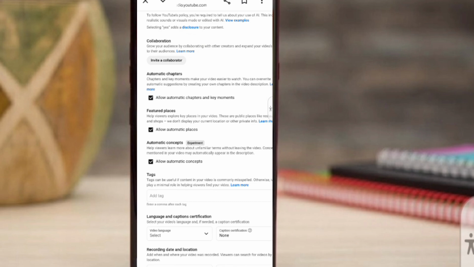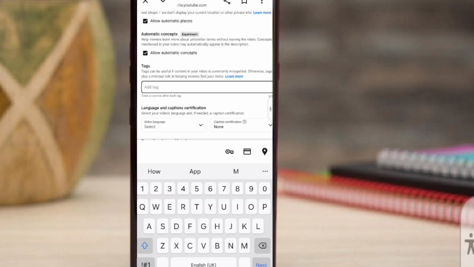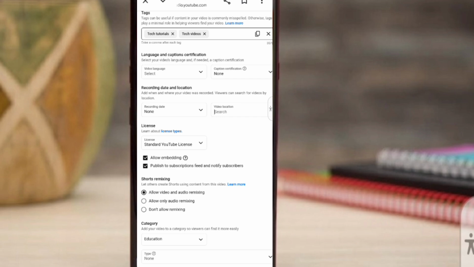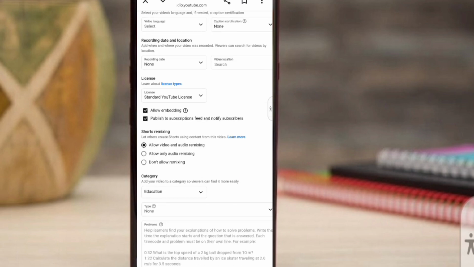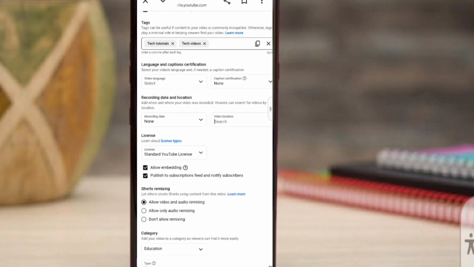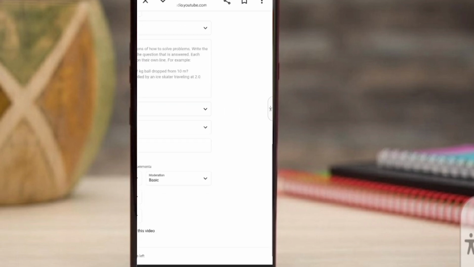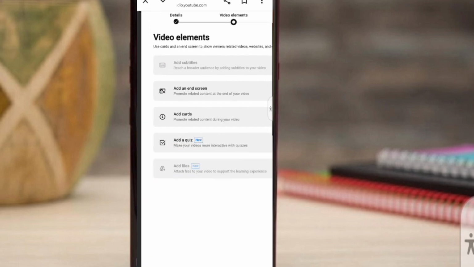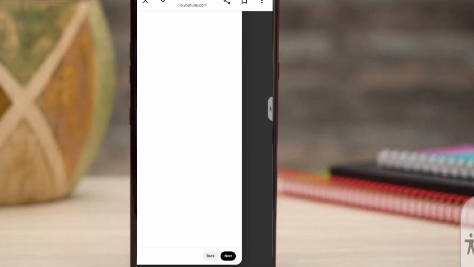For example, if your video is about YouTube search history, you can add tags like YouTube search history, YouTube settings, YouTube privacy. Separate each tag by pressing enter or adding a comma, depending on your device. Avoid adding unrelated or trending keywords just to get more views. Use only tags that match your video's actual topic. Once you are done, click Save. That's it. Your video tags have been added.